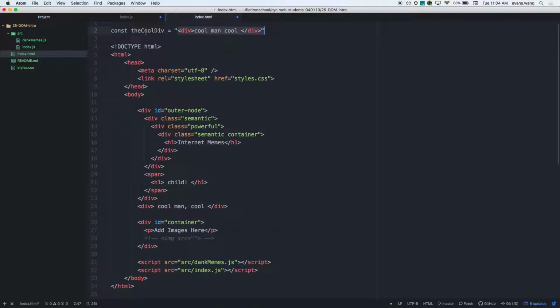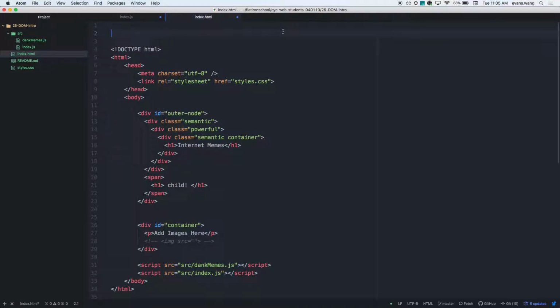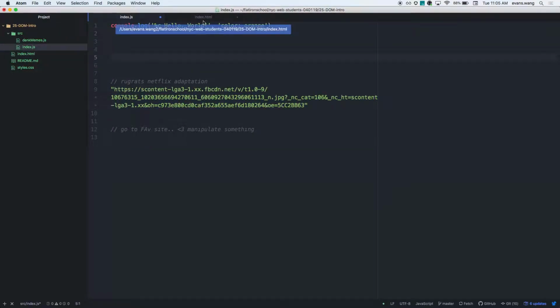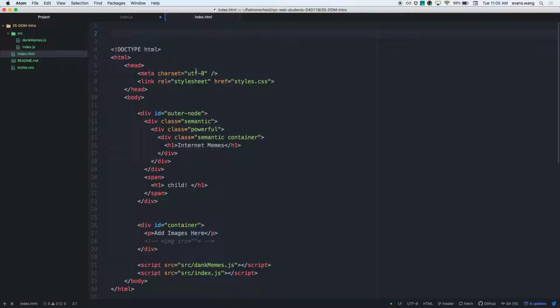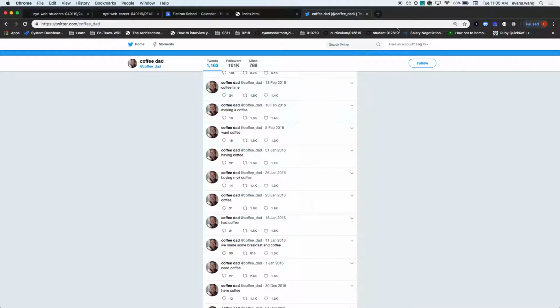Would it make sense to take this, the cool div, and somehow put it right here? I mean, there's a small piece missing, but would this make sense to you? If I had some sort of HTML, can I just add it to the page? Cool, all right. That'll make sense a little bit. But the idea is that that's what we're trying to do. So let's build out some functionality.